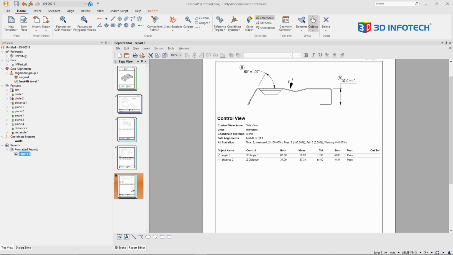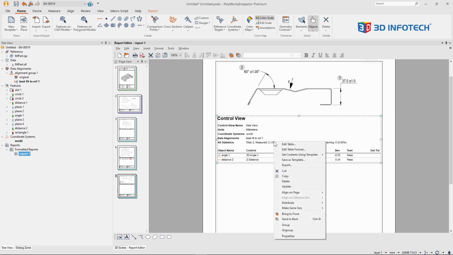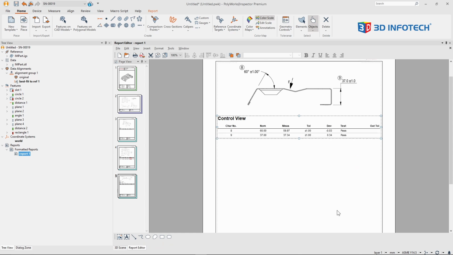Let me repeat that for the last page, but instead of doing right mouse edit table, I could also do right mouse set contents using the simplified template. So those are just examples of how I could customize my report tables in my report.